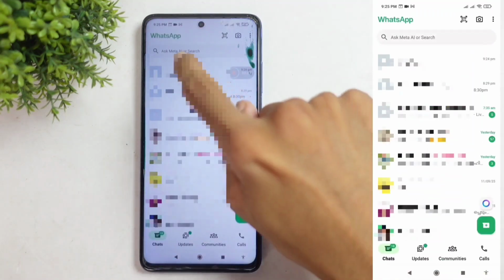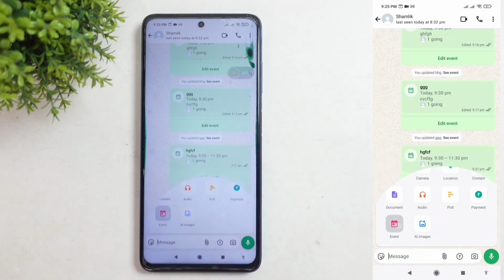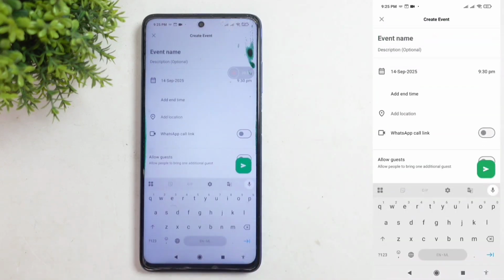After that, select the contact to which you want to send the event. For example, I'm selecting this contact. After that, here you can see a pin like button. Click on this button and select event. When you're clicking on that, you'll reach a page like this.